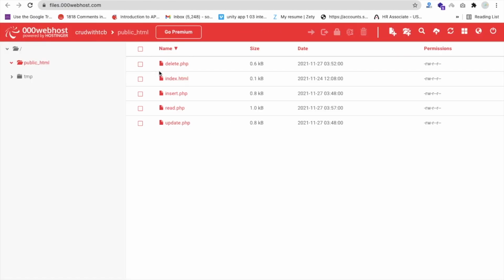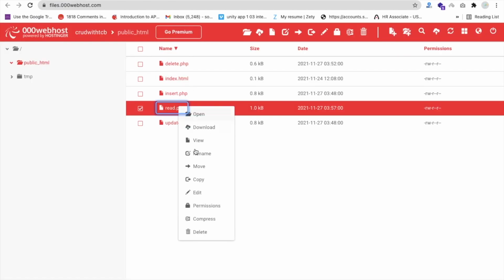It's fine. Now let me check whether it's working or not. Just click on view and wait a few seconds. Actually our query is not reading the first row, so maybe it's a while loop problem. Okay, I will resolve it later. So now that's the read.php file.